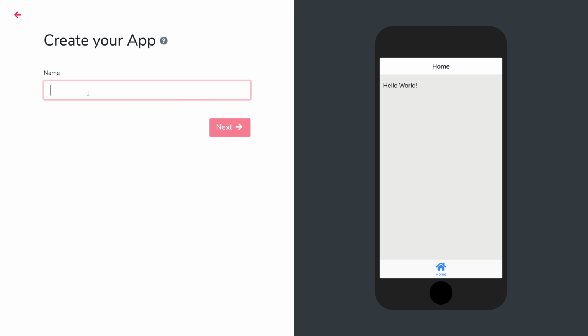First, let's give our app a name. This name will later appear as it is in the app stores. Of course, you can still adjust this afterwards.